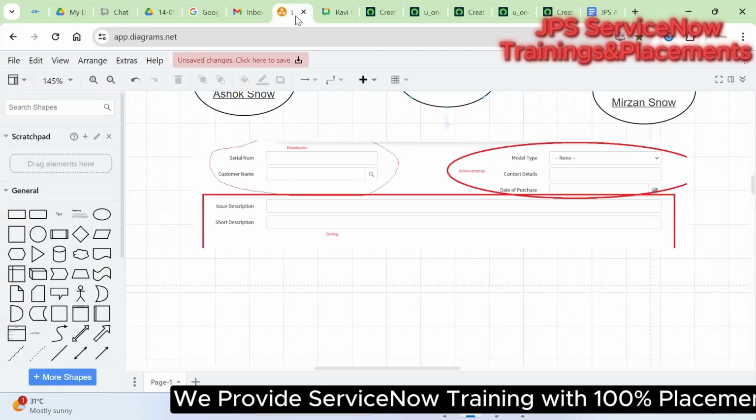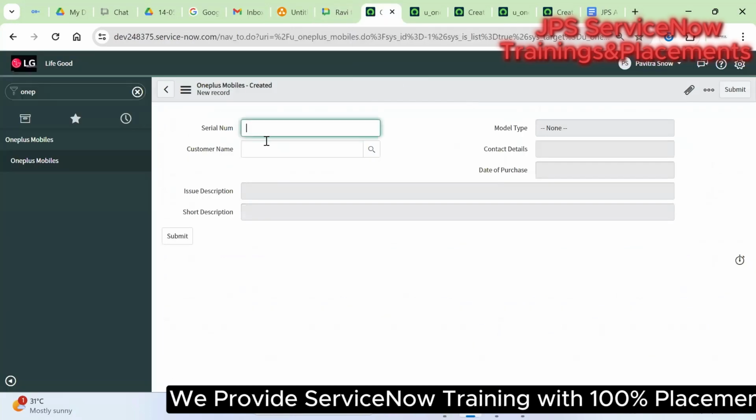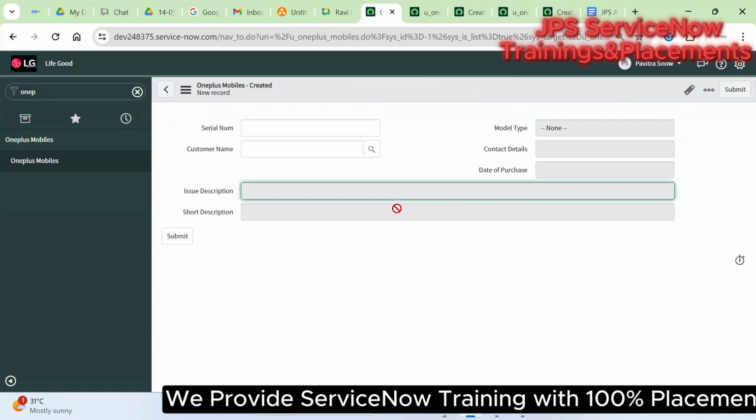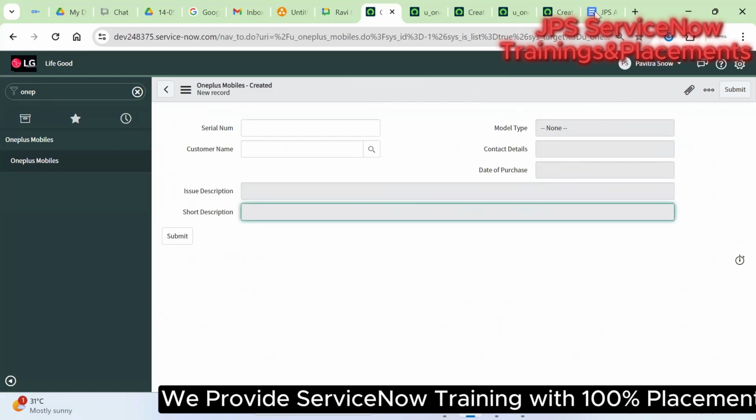Who is Pavitra, bro? Pavitra is developer. Yeah, correct. Developer has two. What happened to all these, bro? We can't edit, it's read only, right? He can't edit, read only.